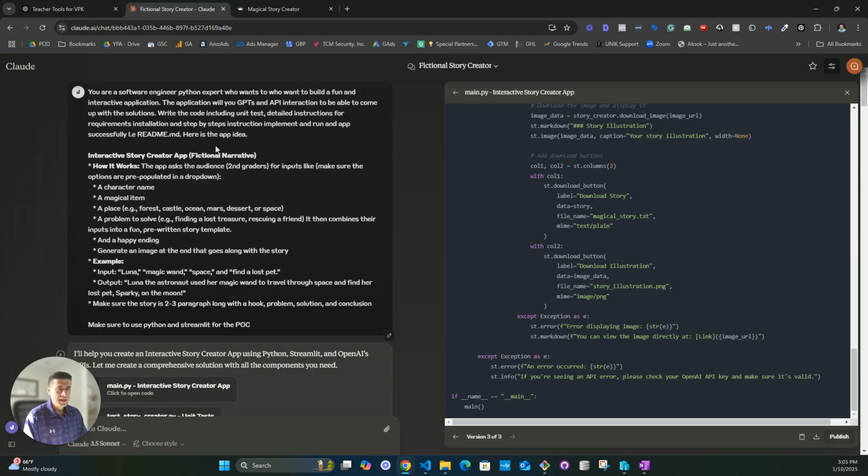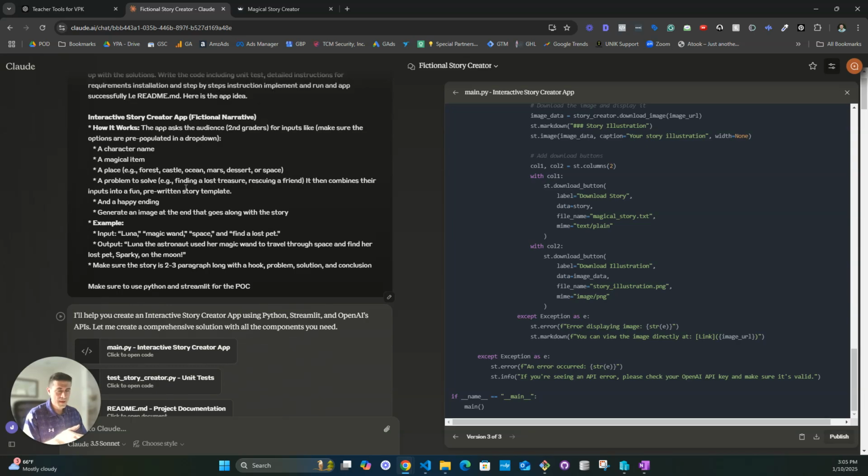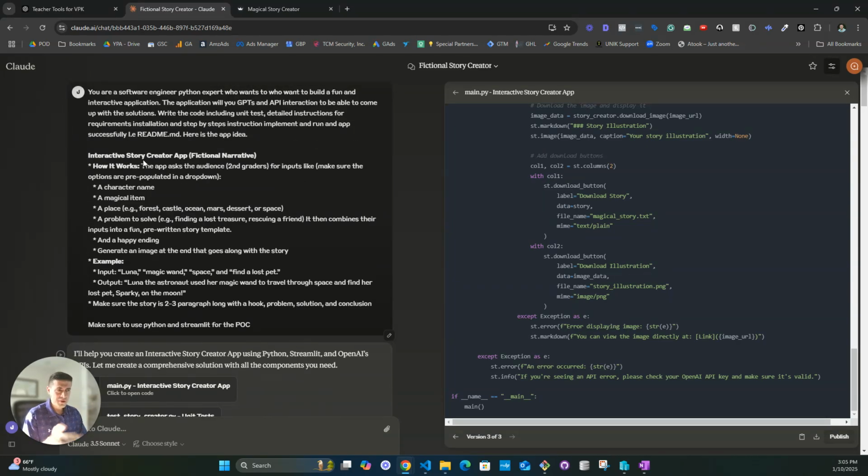Readme.md, which are the instructions, and here's the app idea. So I put in the parameters for the app idea. In this case, interactive creator, a story creator app, fictional narrative, how it works. The app asks the audience, 2nd graders, for inputs like, make sure the options are pre-populated in the dropdown. So a character name, a magical item, a place, a problem to solve, inputs into a fun pre-written story template, and a happy ending, right? Generate an image at the end that goes along with the story.